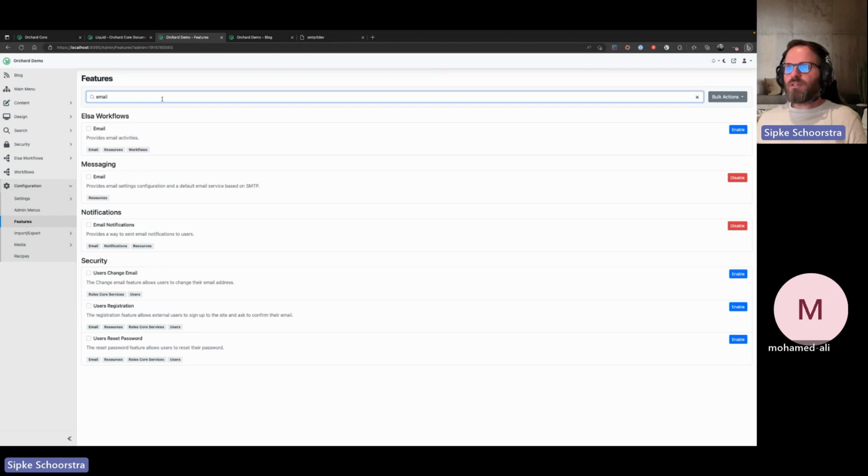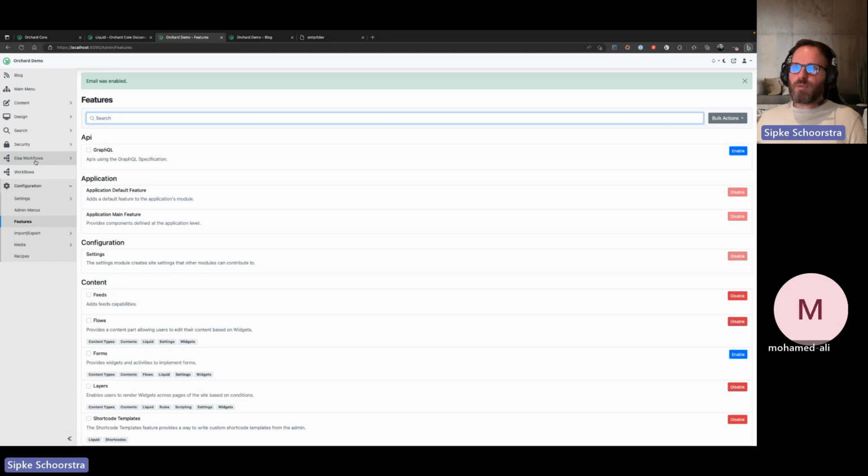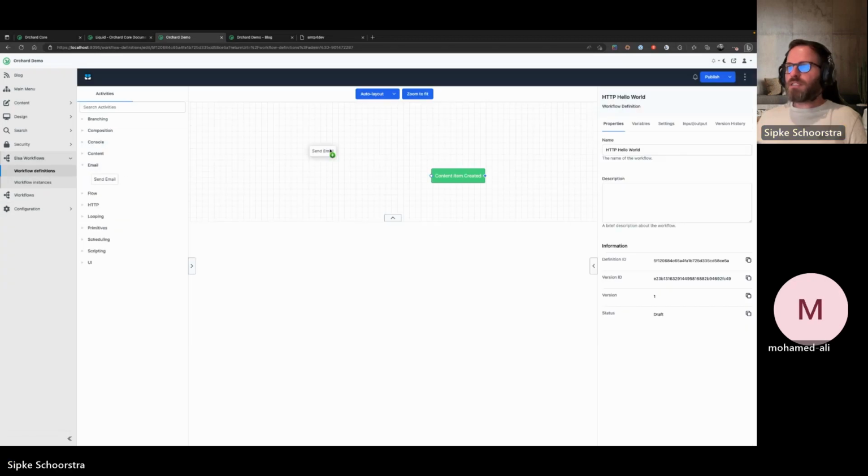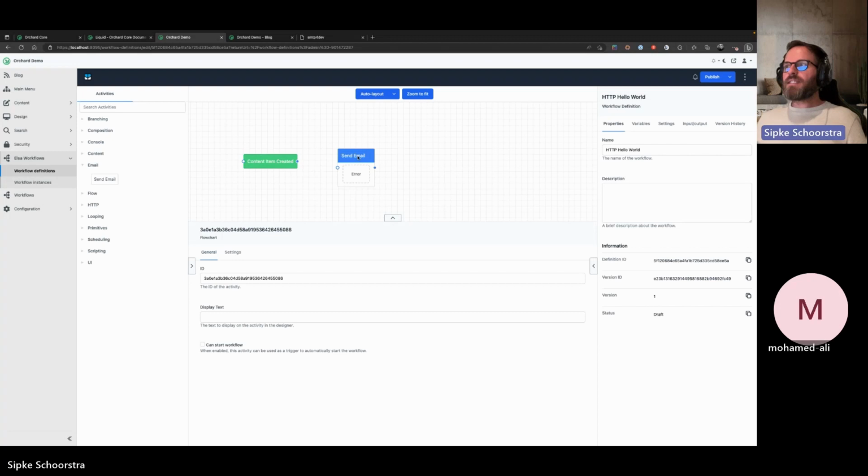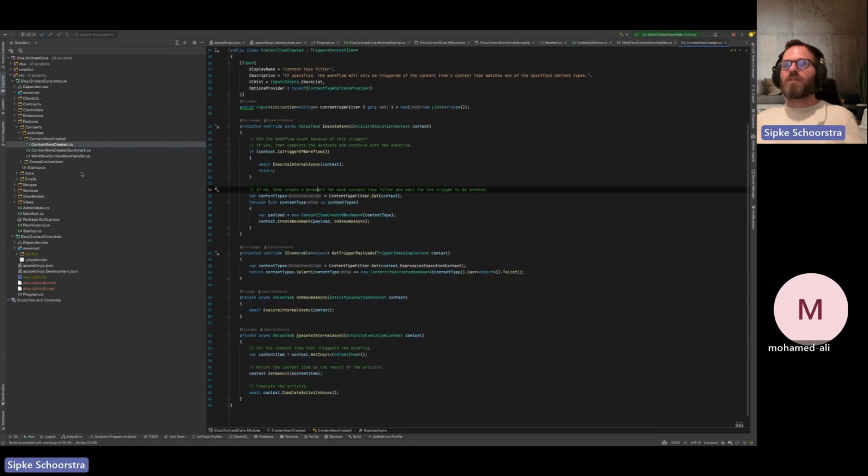If we enter email, so Elsa Workflows also has an email feature which we enable. Now if we go back, then we see the send email activity. And by the way, this is the send email activity that comes from Elsa already. But because Orchard has its own SMTP service that can be configured from this configuration, it makes sense for this activity to use Orchard's SMTP service, and that's just to show how extensible and customizable Elsa is as well.